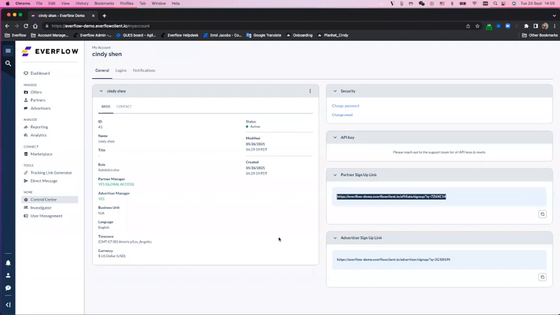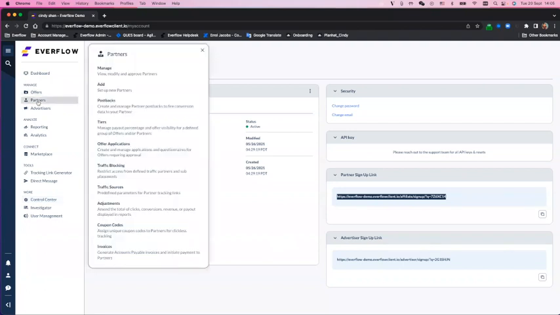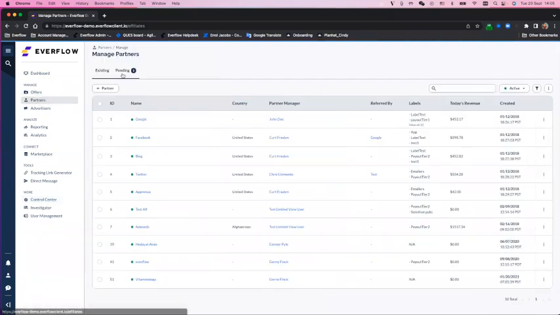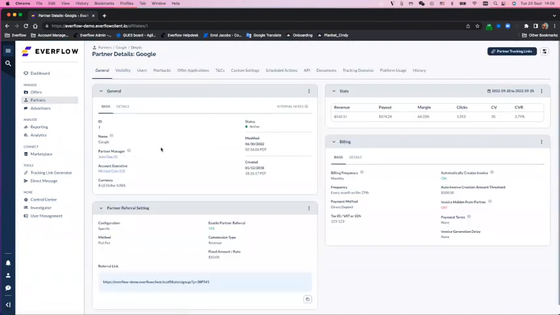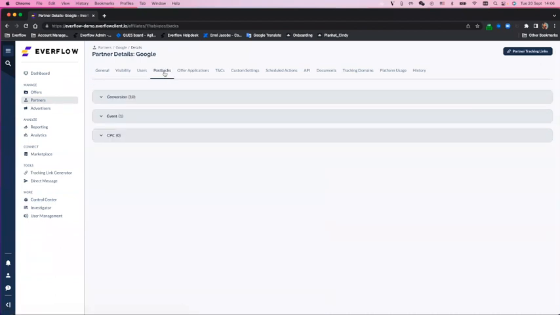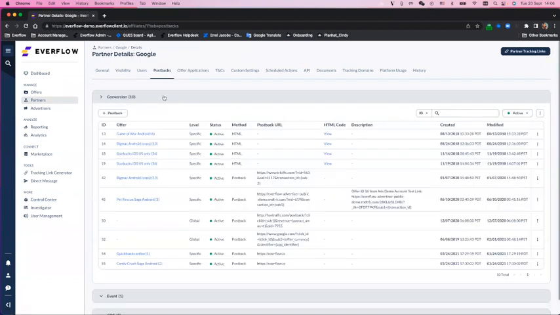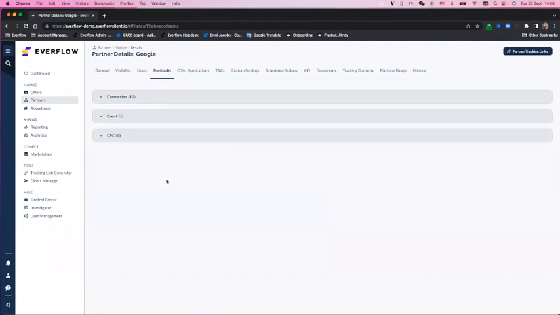The second topic we are going to cover is partner postback. So let's go back to partner, manage, and let's click on this specific partner. The partner postback is under partner postback, and you can see that there are 3 different sections. You can add a conversion postback, you can add an event postback, and if you're running CPC offers, you can also add the CPC postback as well.